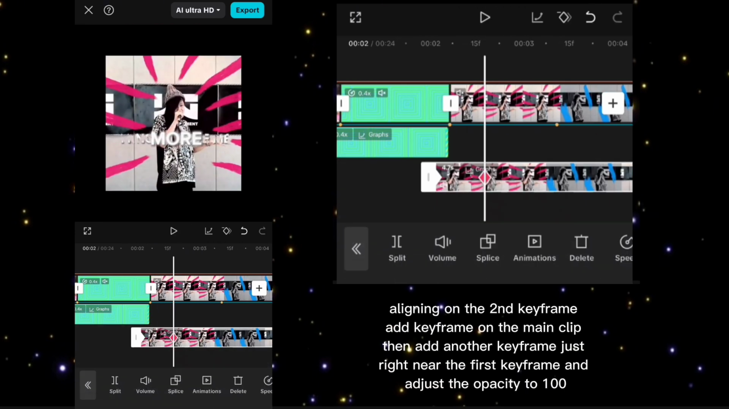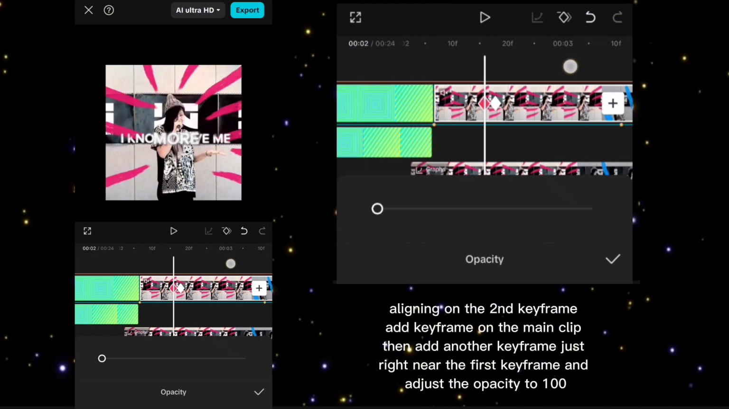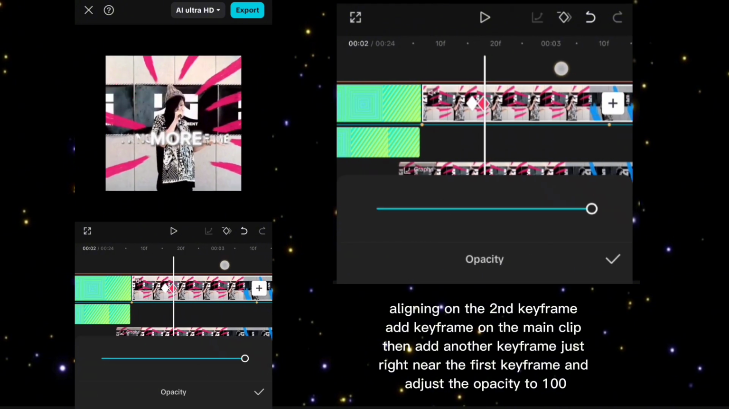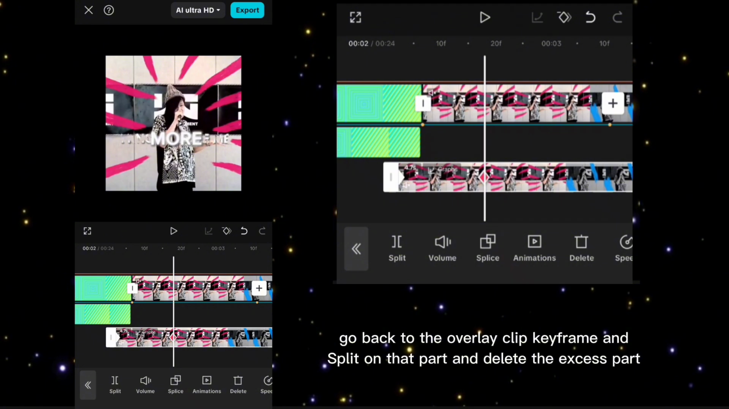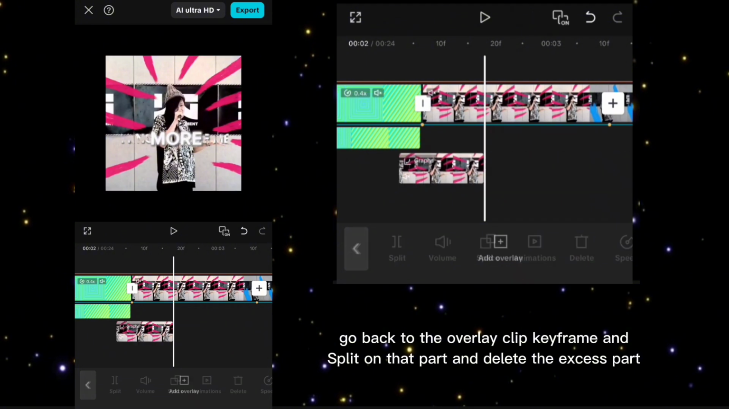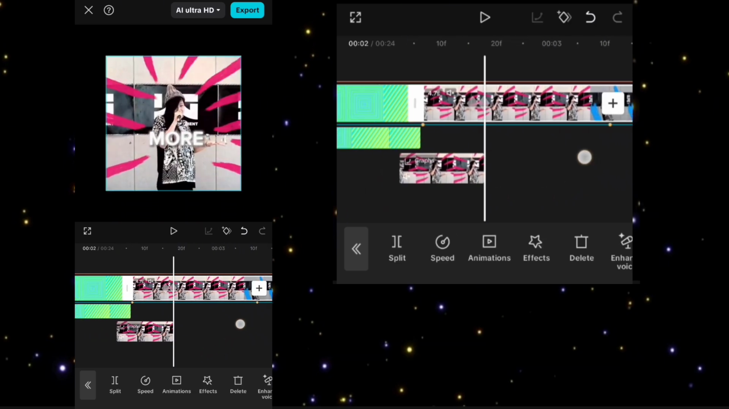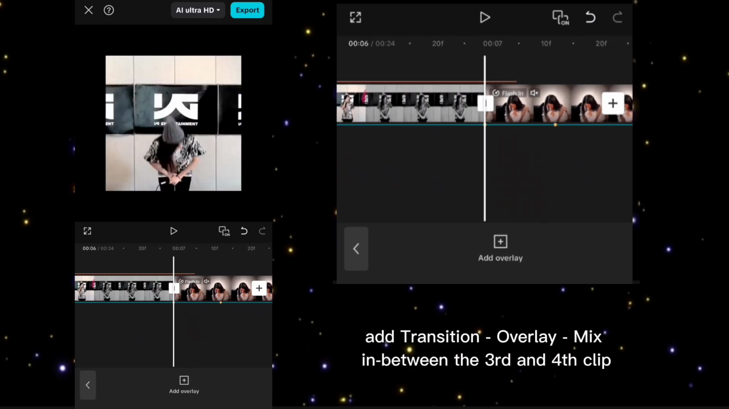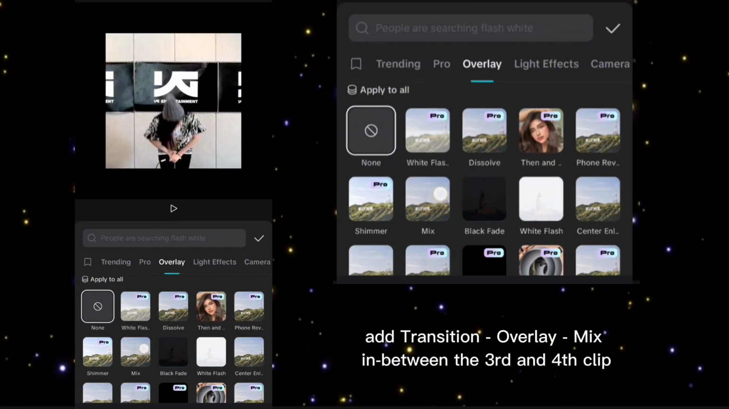Aligning on the second keyframe, add keyframe on the main clip. Then add another keyframe just right near the first keyframe and adjust the opacity to 100. Go back to the overlay clip keyframe and split on that part and delete the excess part. Add transition overlay mix in between the third and fourth clip.